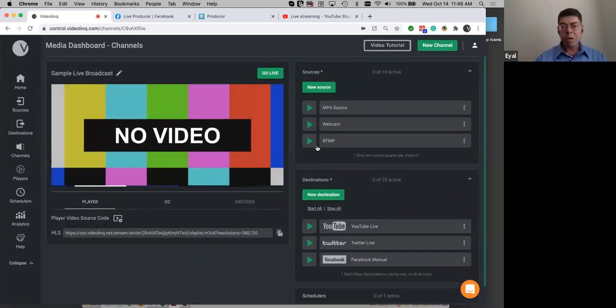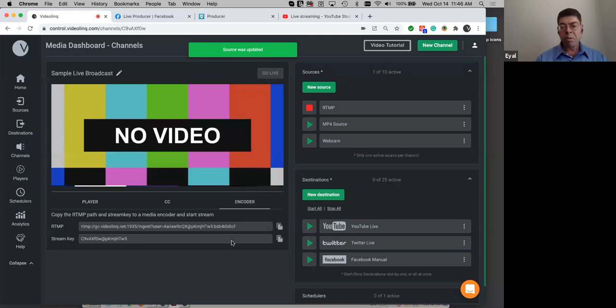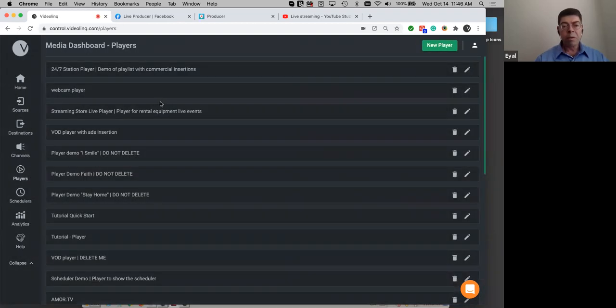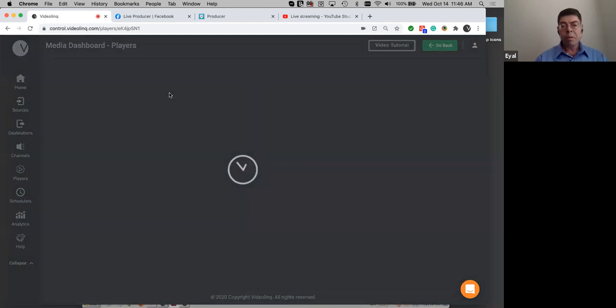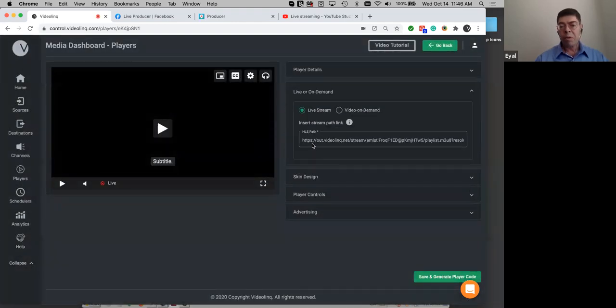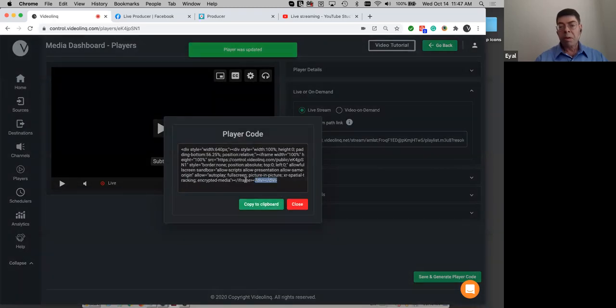So you will enable RTMP and copy and paste the values in here. And afterwards, you go into the player, click on the player and expand the live or on demand, click live and paste here the HLS path that the CDN gave you. And that's all you've got to do. The moment you paste it there, the video you send will show up on the player. And then you just save the player code, copy and paste the iframe, and you are done.